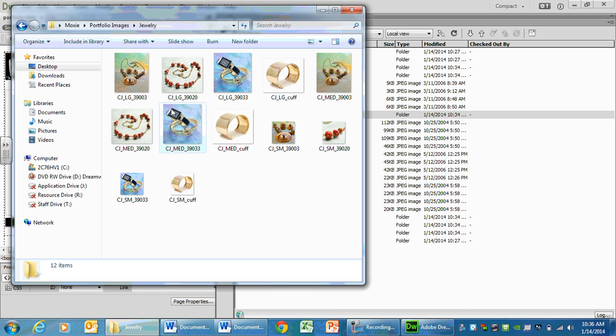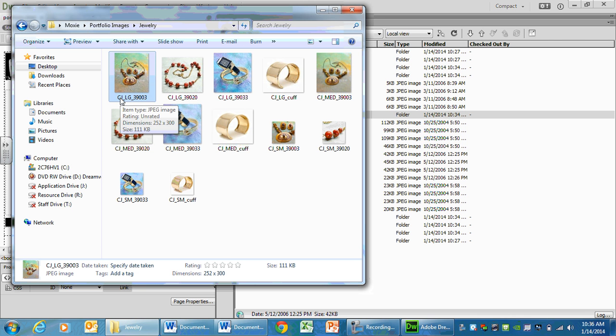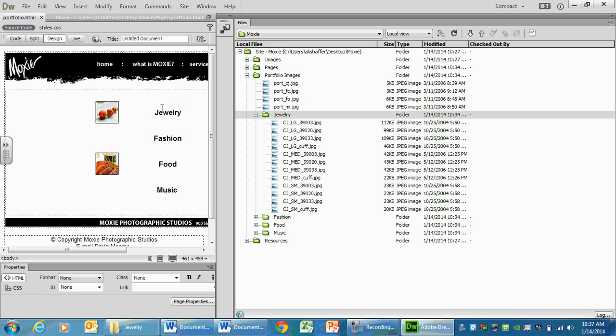We're going to give these a more meaningful name to us that's also shorter, because it just drives me crazy when it's numbers. So let's start with this first picture right here of this big tacky necklace. CJ means costume jewelry. The LG means large. There are 3 sizes of each picture. There's a large, a medium, and a small. These correspond back into Dreamweaver.